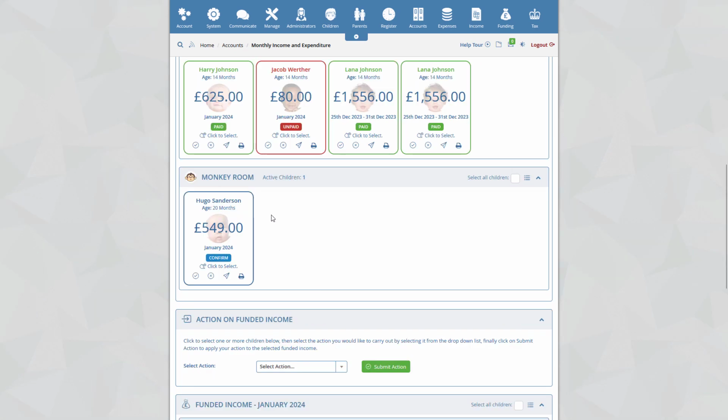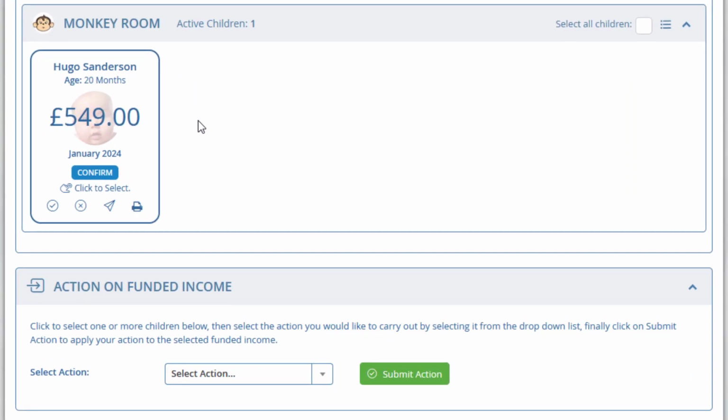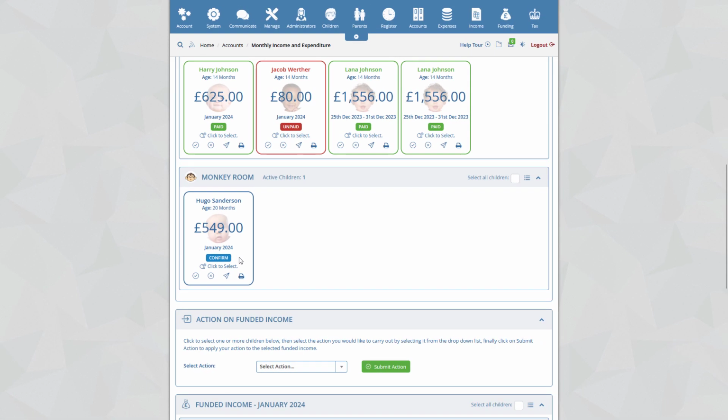Beneath this, we have Hugo Sanderson in the monkey room. He has an invoice for £549 for January, and this is indicating confirm. This means that the parent has marked this invoice as paid, and you must simply click on the confirm button to confirm that they have either paid or not paid.